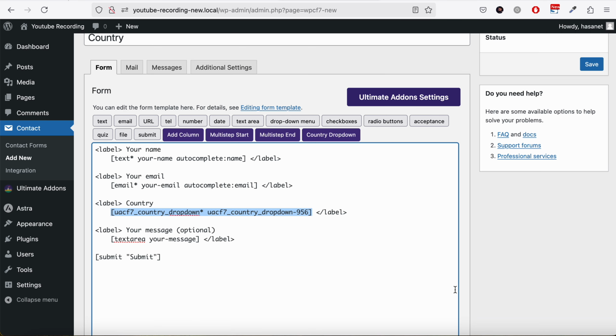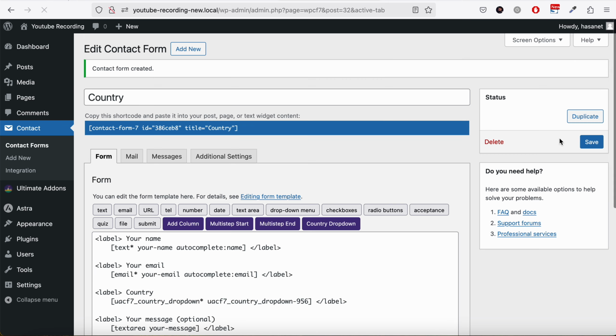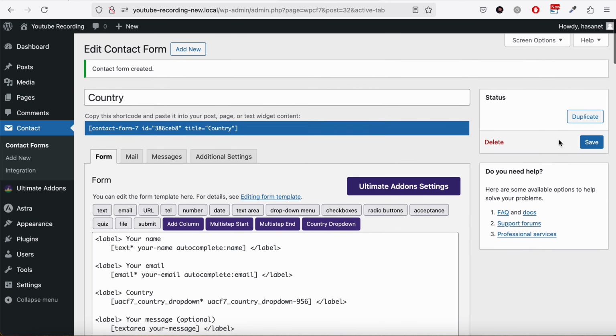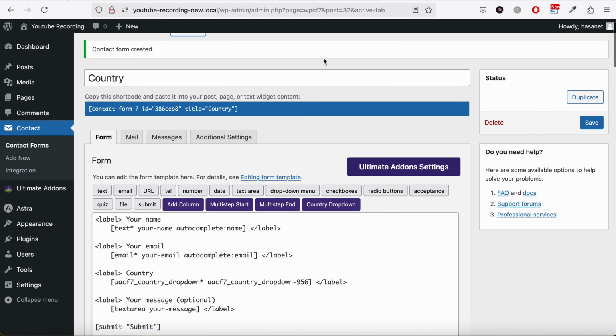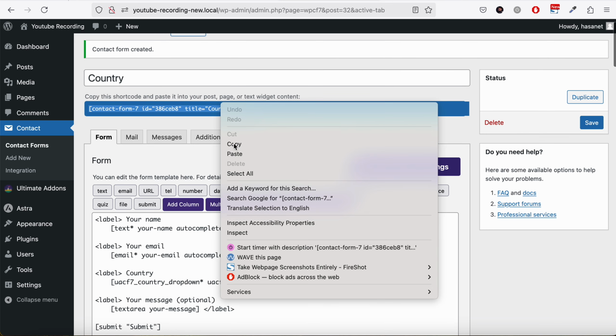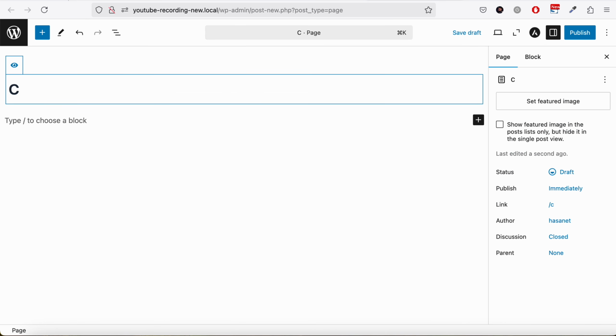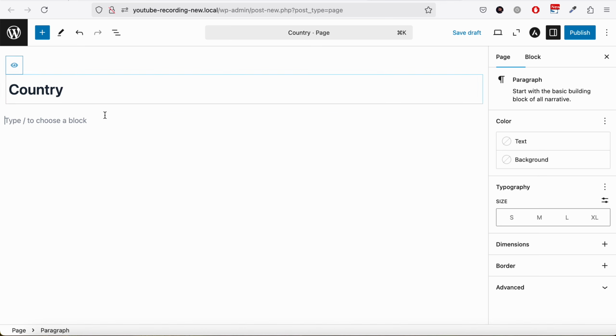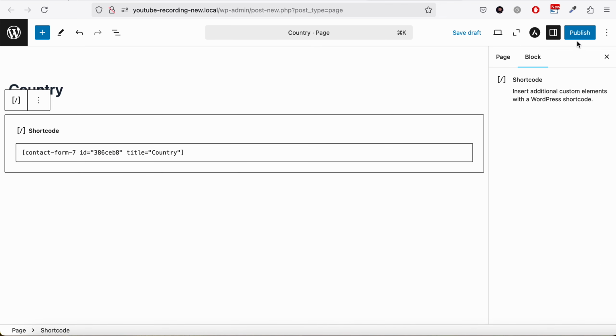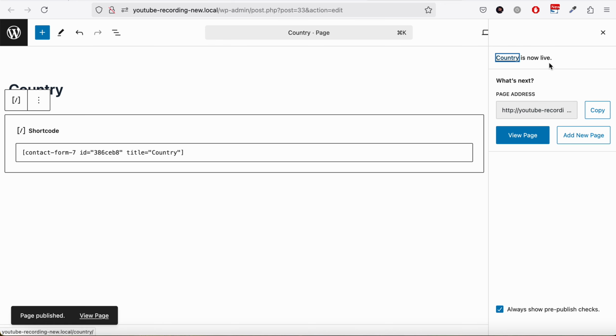Now we insert the tag here, and let's publish it. Now that's basically all the settings you need. Now let's try to publish this form on a page. We paste the shortcode. Now let's view the page.